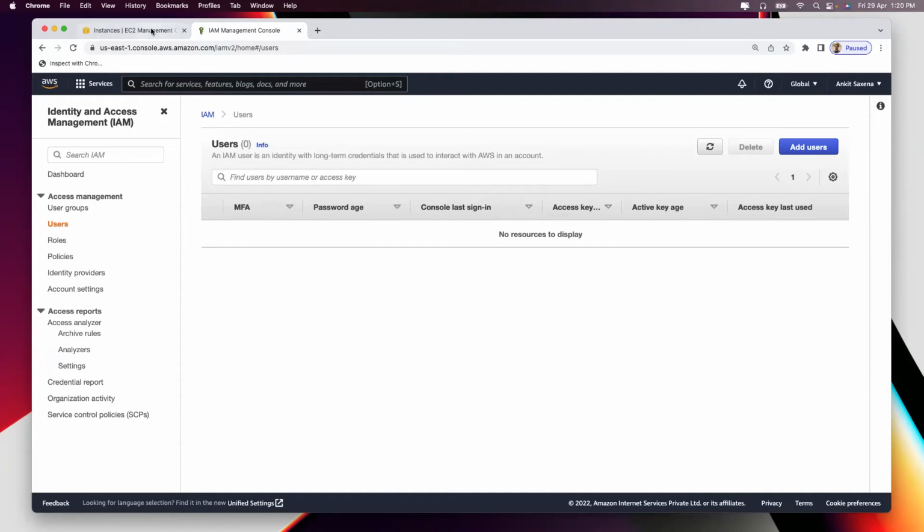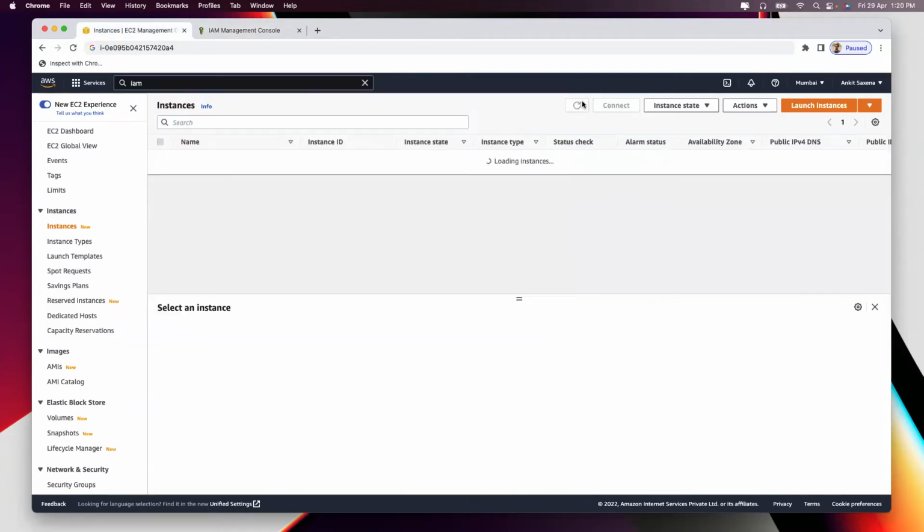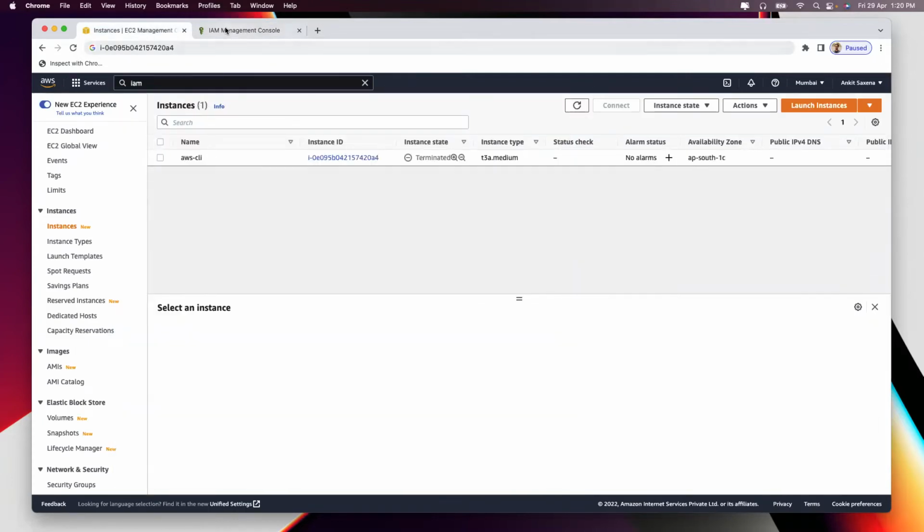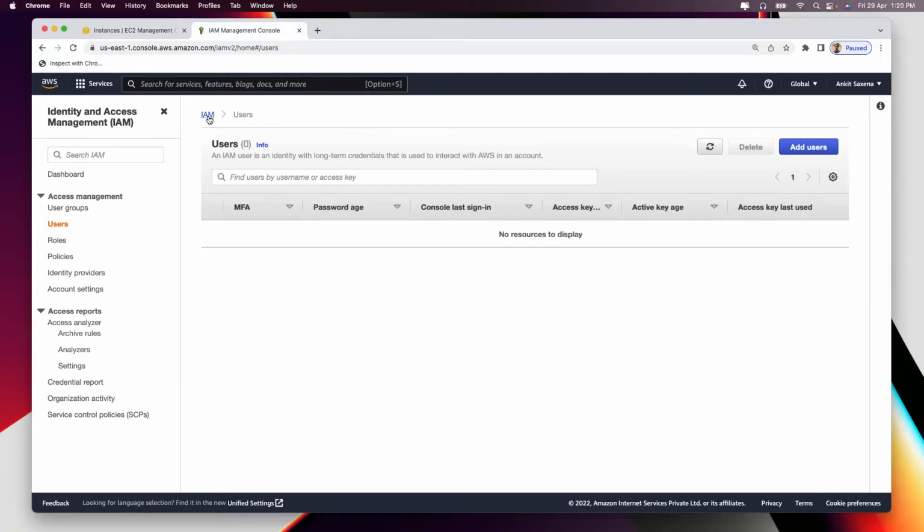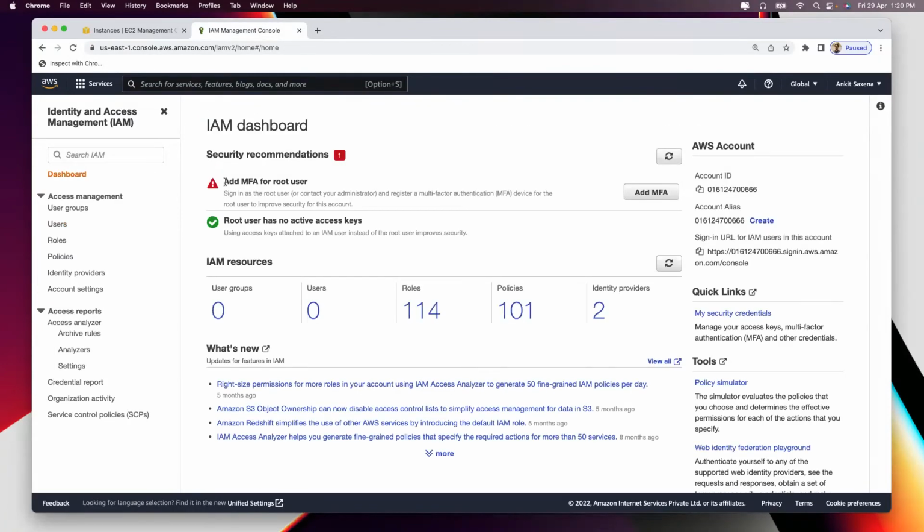Going back to my EC2 instances, I do see that my instance has been terminated and I don't have anything inside my IAM user. Which brings us to the second and the last part for our developer tools, which is something known as Lambda.